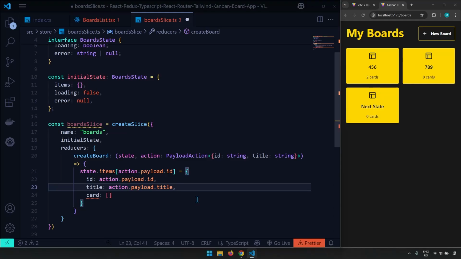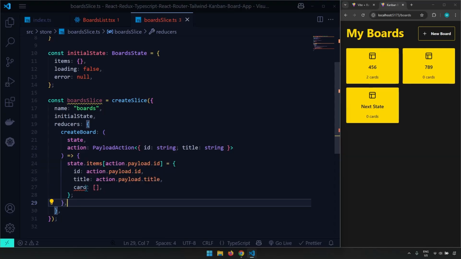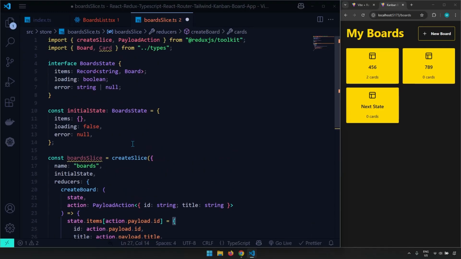What seems to be the problem here? Okay, let's save this. It says object literal may only specify known properties. Card does not exist in type WritableDraft Board. Did you mean cards? Yes, I meant cards. Okay.